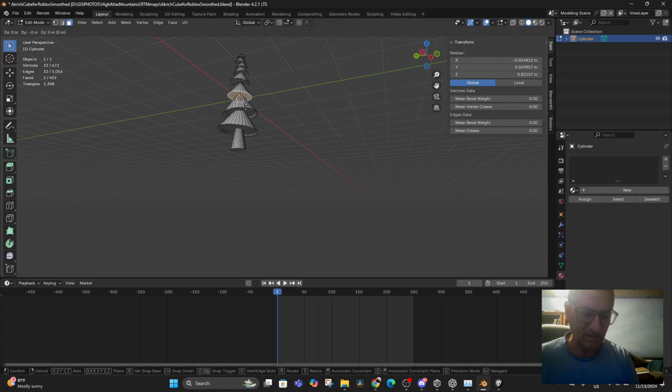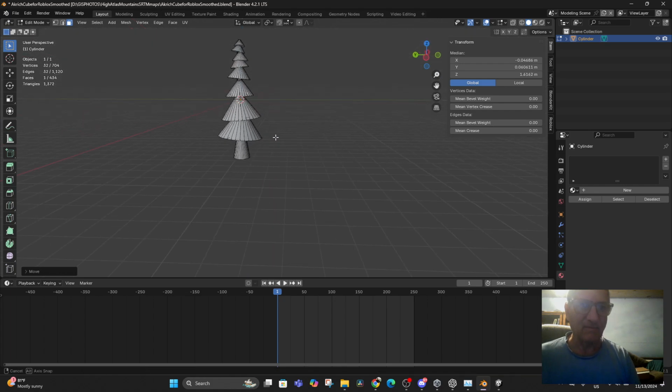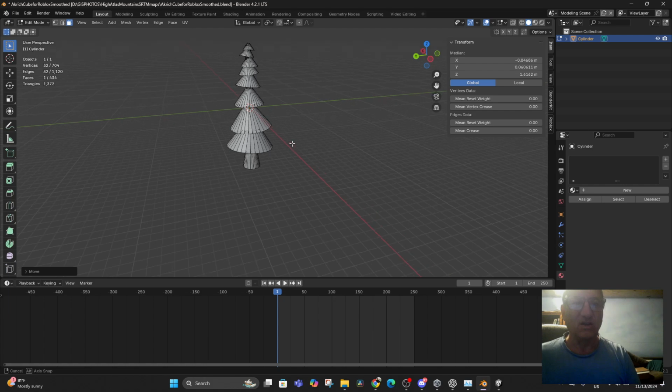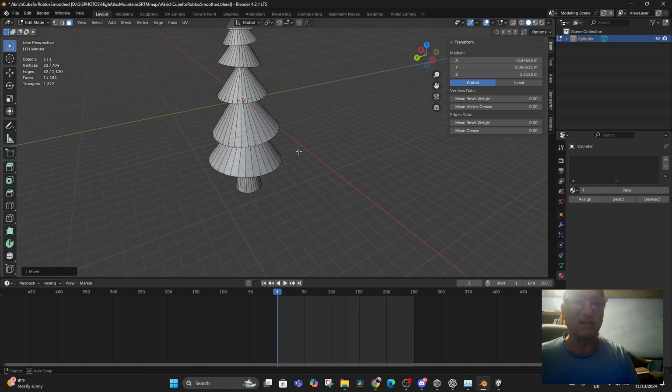Extrude is not G, it's not R, it's E. And then scale it in and move it, GZ up. All right. So little things like that we can do.